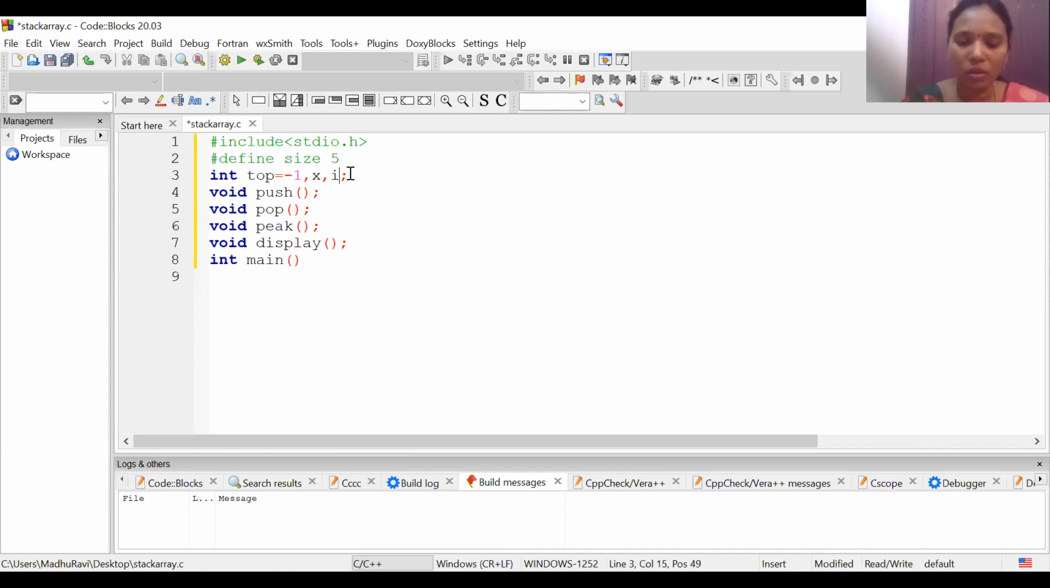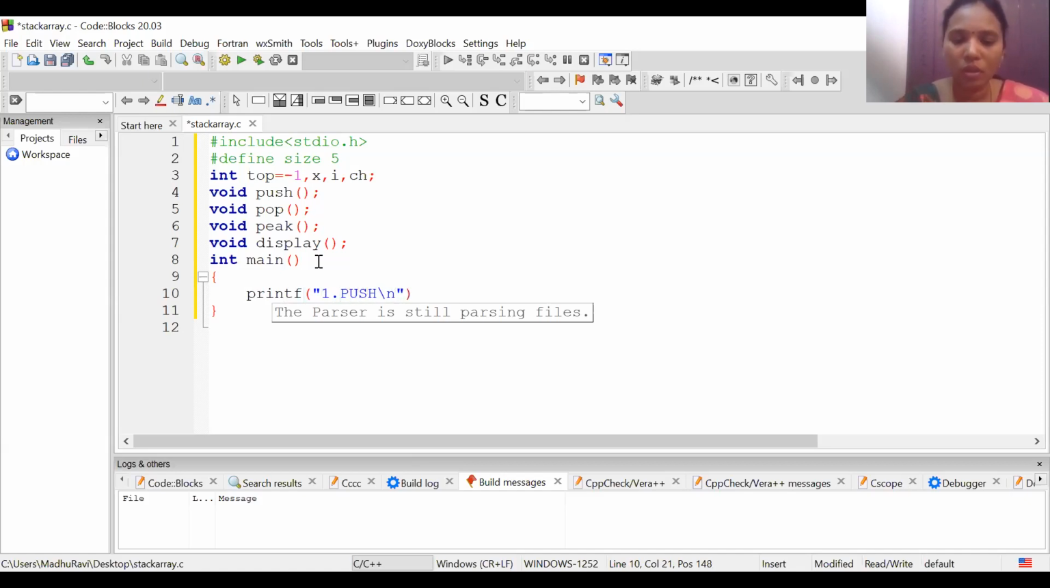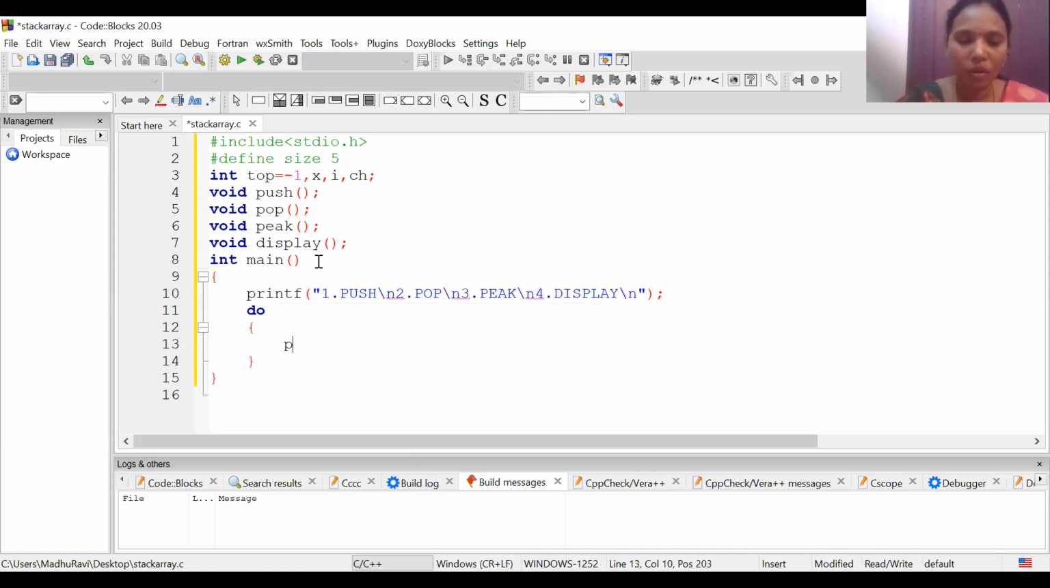Now here I'll take a choice variable as a global variable. Now let us give the menu options: one is push, the second option is pop, 3 is peek, then 4 is display. Now take a loop. Here, ask to enter choice and read the choice variable.